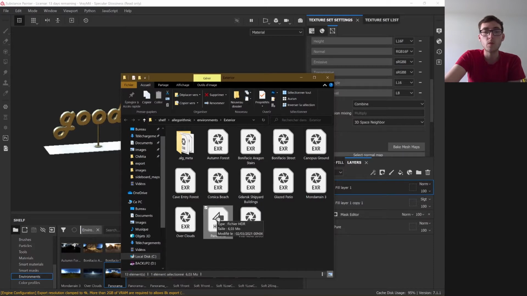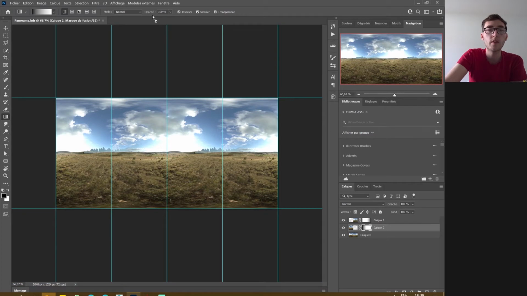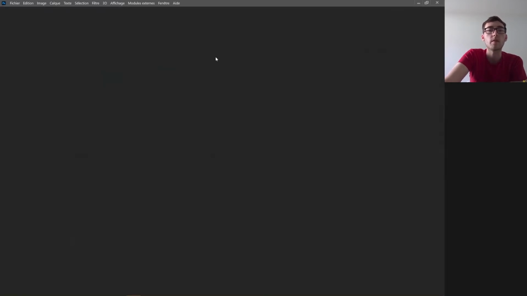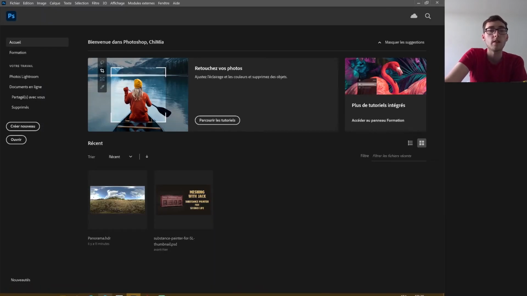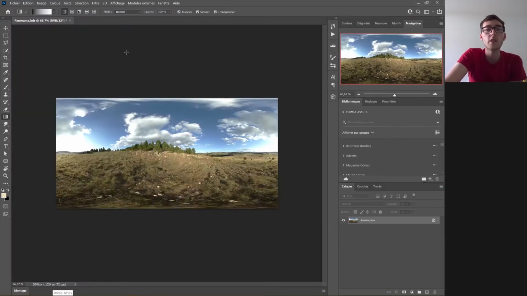Normally you will be able to just drag this into Photoshop. Here's one I did trying to record, but then everything was a bit too bad quality, so I had to stop. So I'm going to close that one first and open it again. There we go. So you're going to open up your panorama in Photoshop.